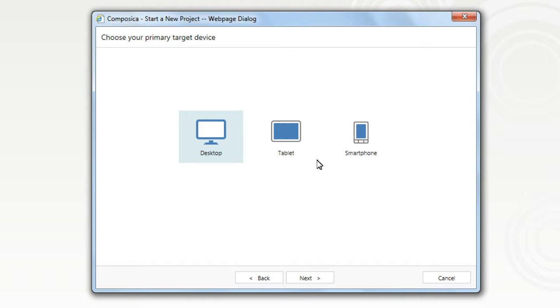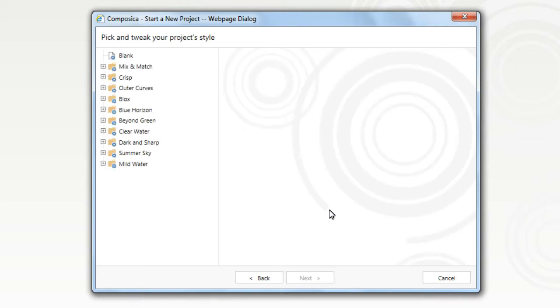Our next step then is to choose the primary target device. This will determine what the size of our document page will be. We can choose desktop, we can choose tablet, we can choose smartphone. So keep in mind your viewers, what will they be using to watch your particular courseware, and then choose the primary target device that would be most applicable to them, and then click next.